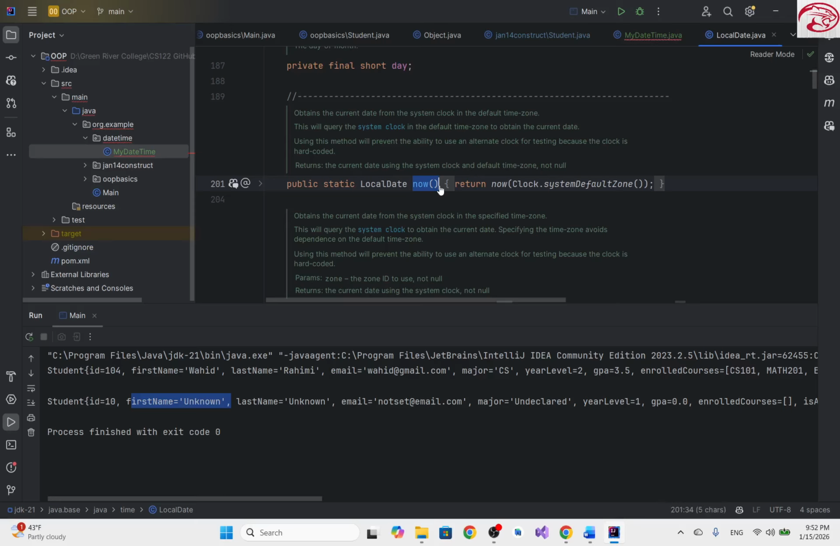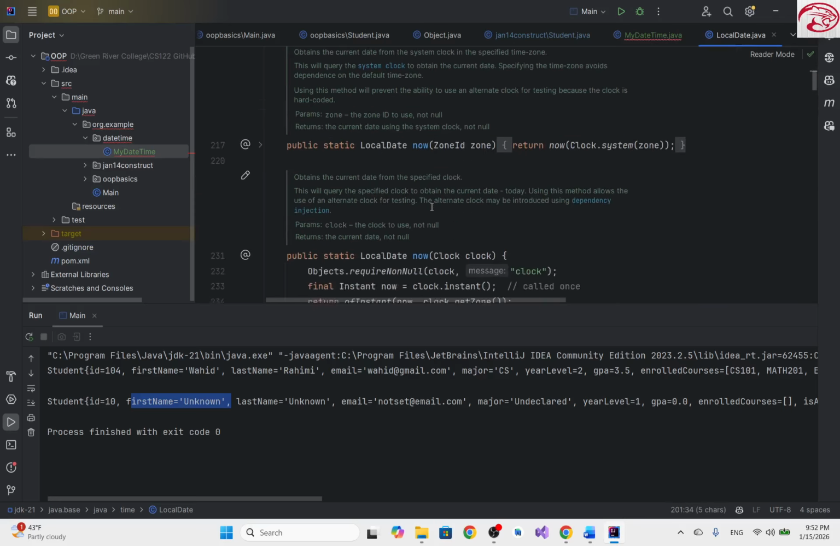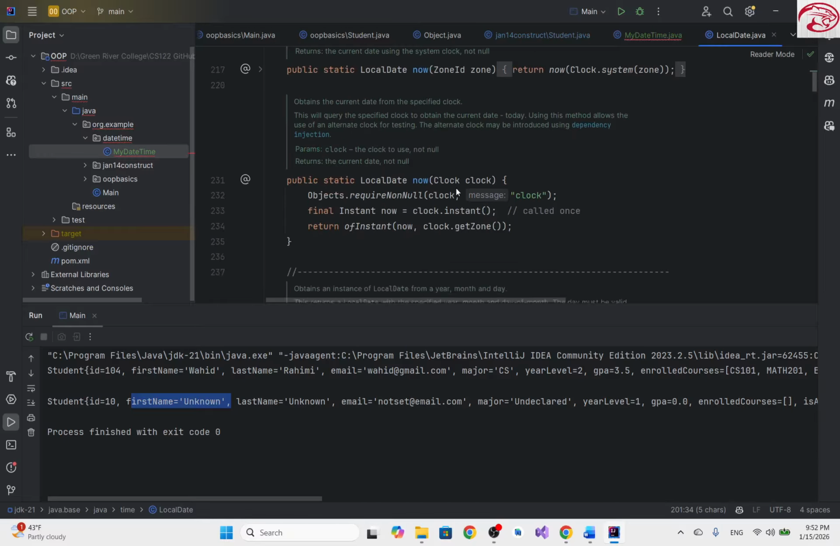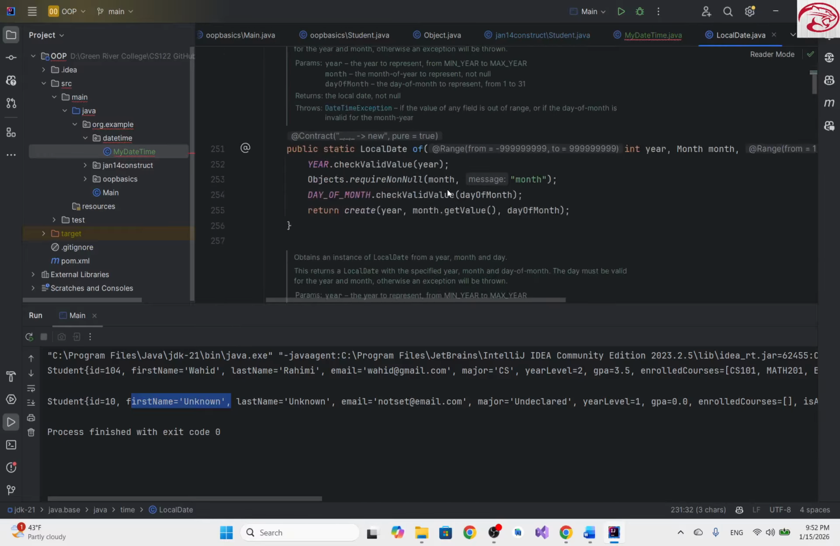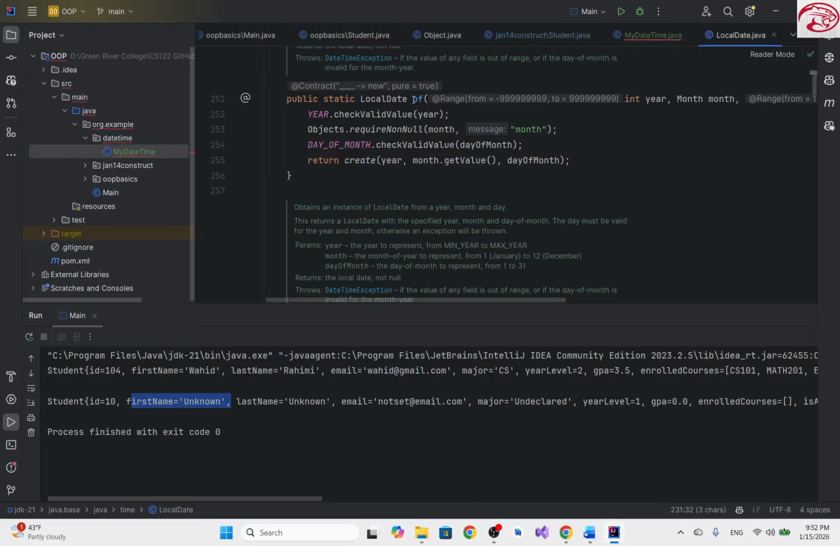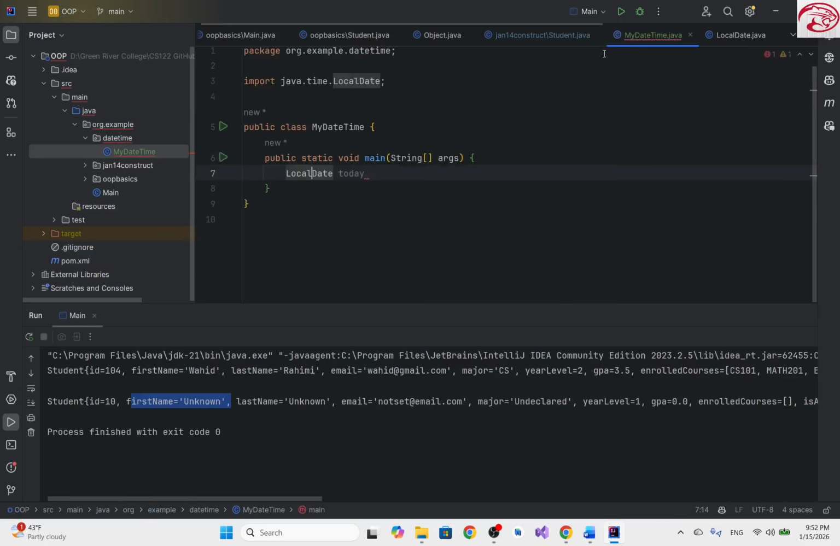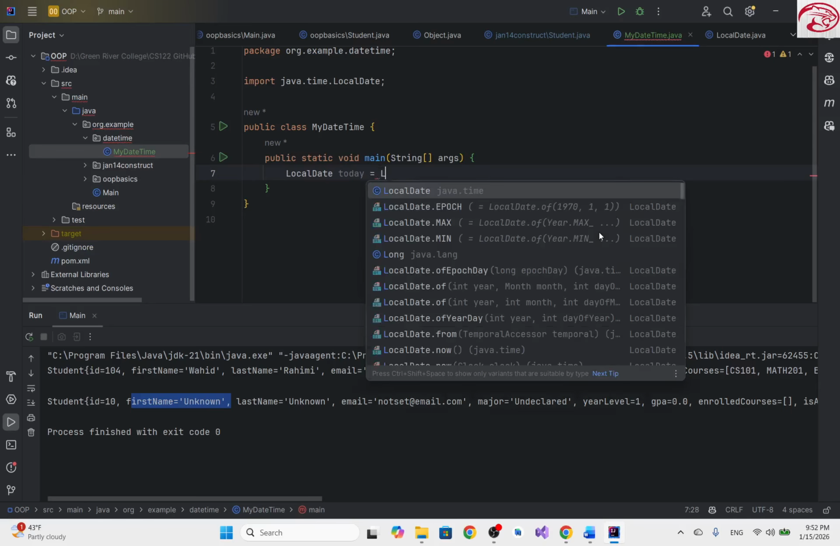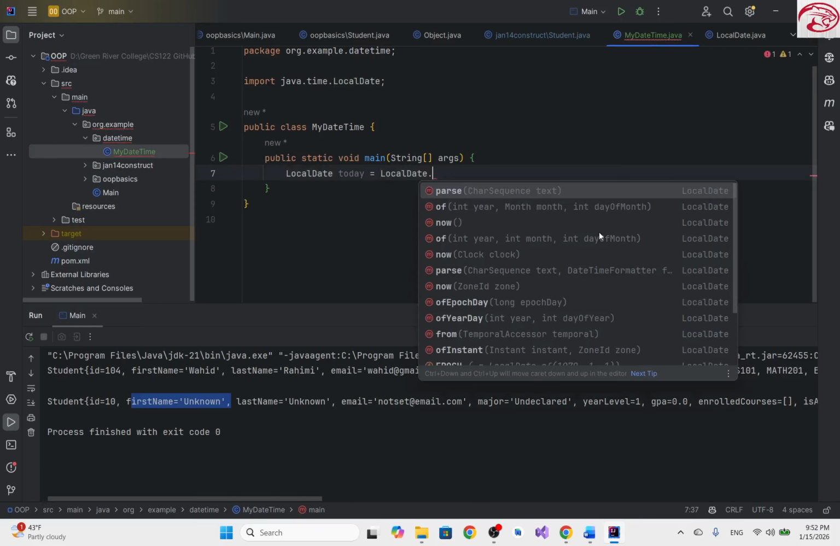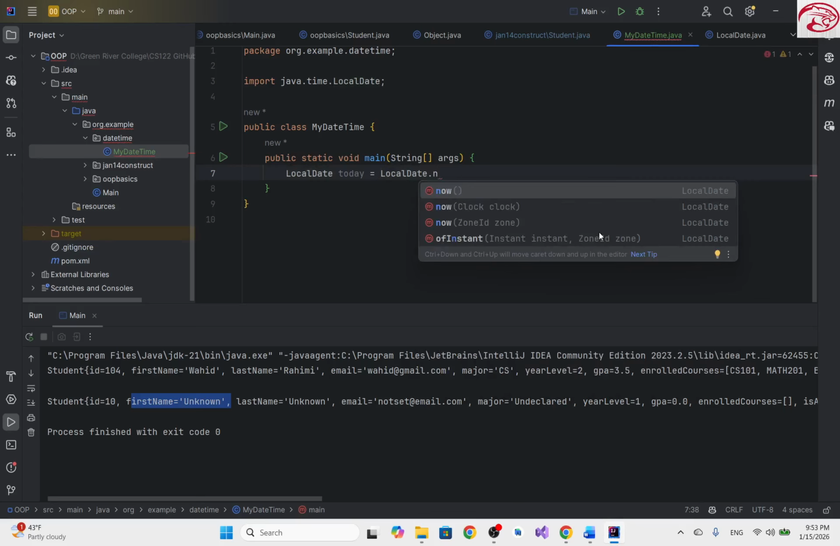Local date dot now gives us the current date. Okay, we have many overloads of this now method, and with the local date dot of method, we can create a date of a given year, given month, and given day. We can create a date out of that. So let's create an object of that. Today equal to local date dot now. Okay, see, it returns a local date type.